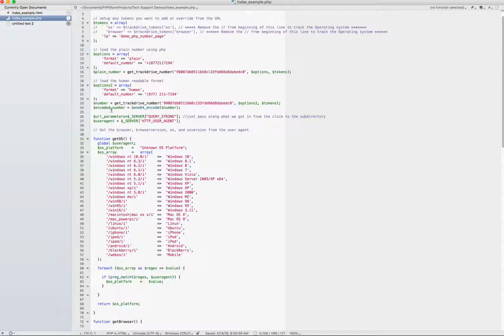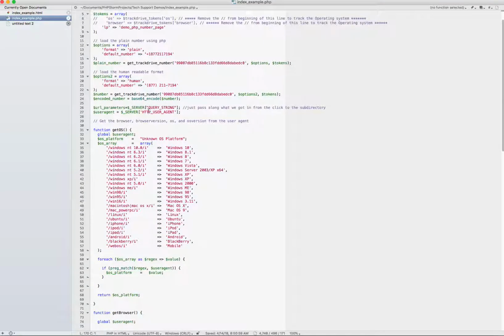Now I do an encoded number as well, converted to base 64 in case I want to pass the number between landing pages. And then I'm picking up a few fields that I can use elsewhere, the parameters and the user agent and such.